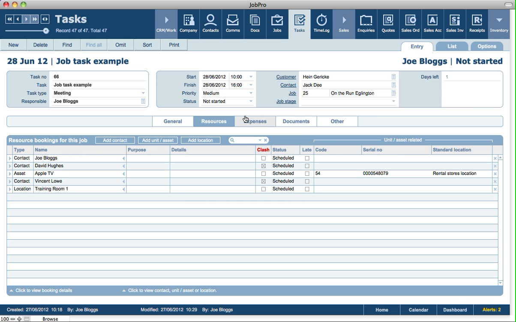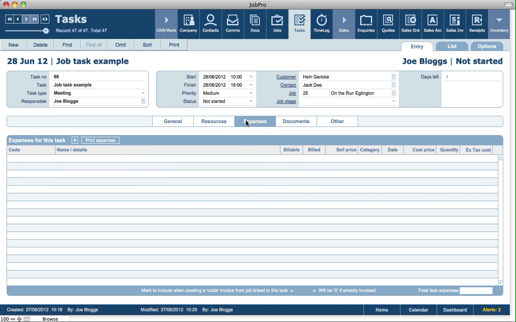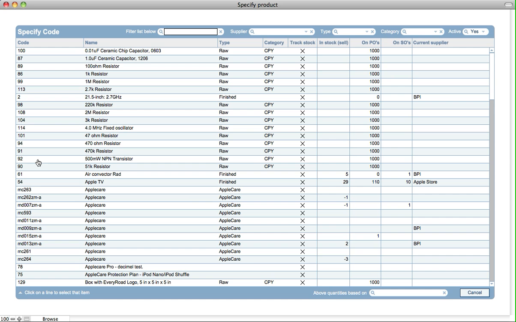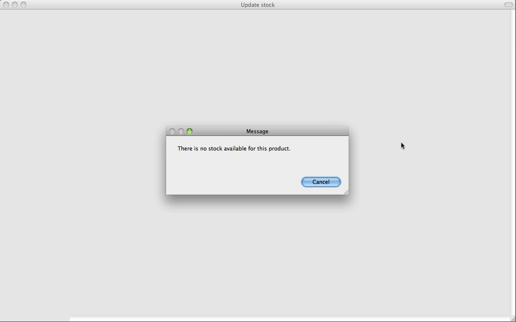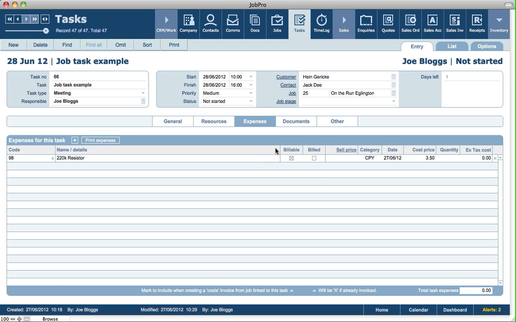The next tab in tasks is for expenses. So here we can log as many expenses relating to this task as you like. And if an item is actually a product that you track in stock, well then that will get reduced from stock as well. So it's telling us that there's no stock available for that item. Okay, so we can put basically anything in here. Services, costs, or just miscellaneous items that you can put in a description yourself for.